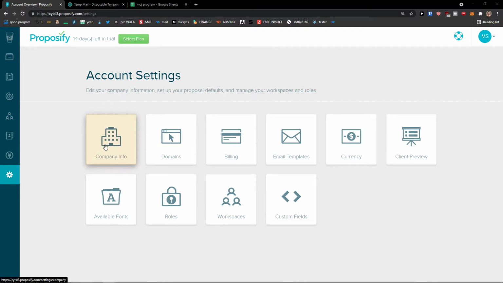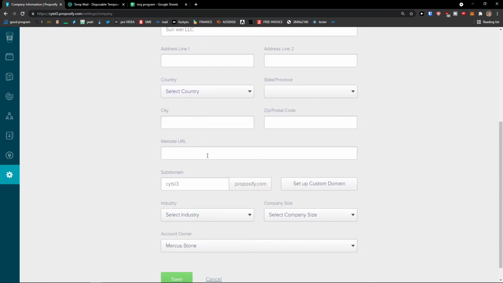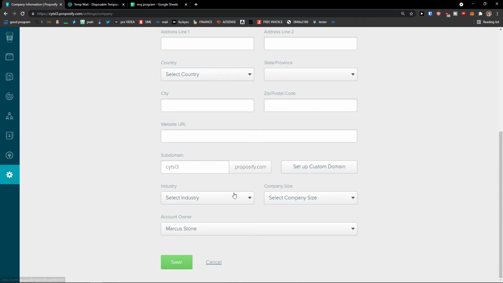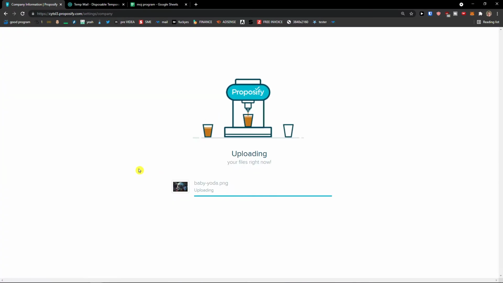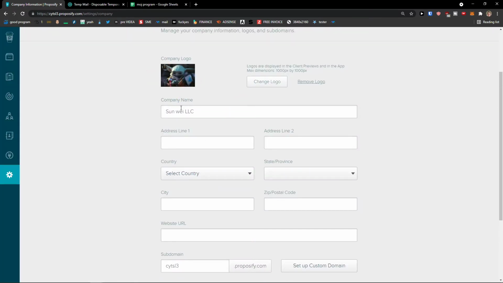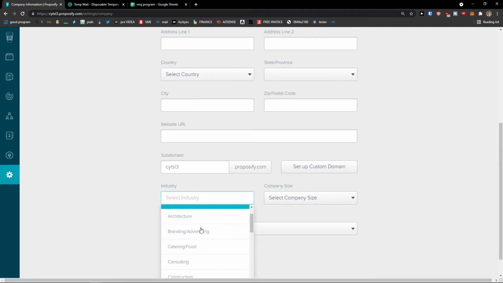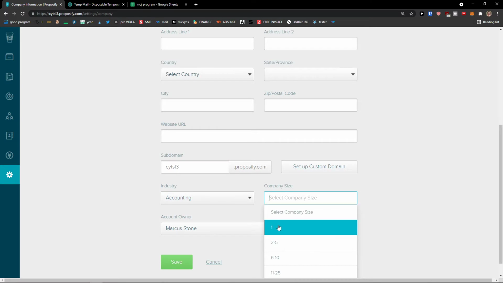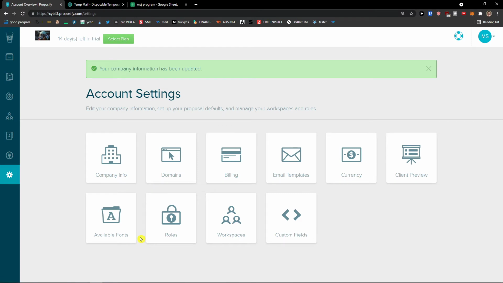So the first thing, click on the company information and edit everything from company logo, address, city, website URL, subdomain that you can change, industry, and company size. I'm not going to do it because you have to fill it in by yourself. You can simply add a logo here, close, and we got a logo. You would add address line, account owner, industry in which you're in, and company size. Then click save when you fill everything. I will wait for you for a while.